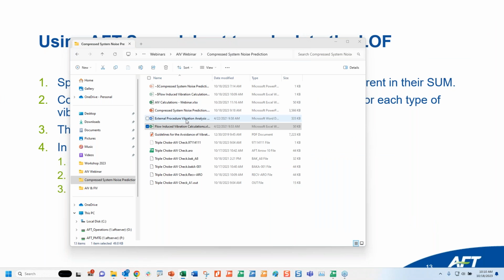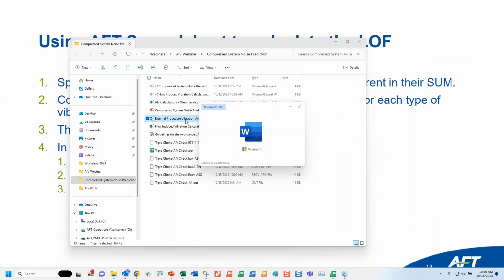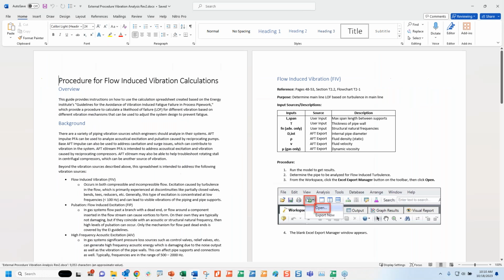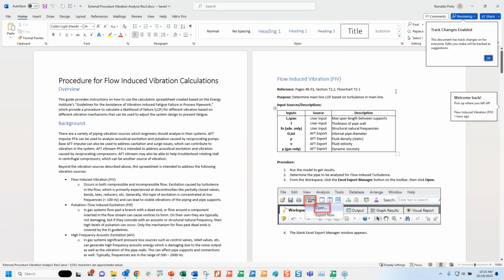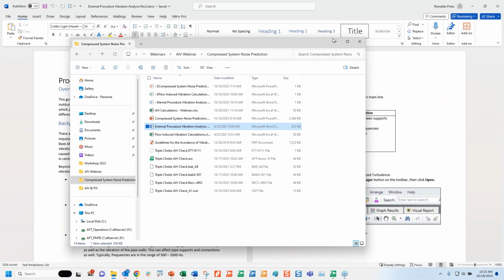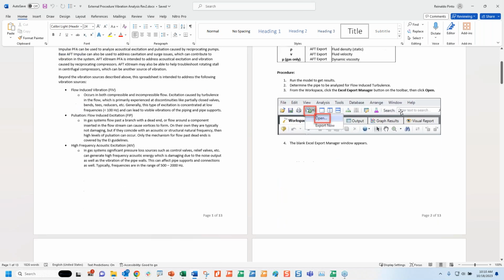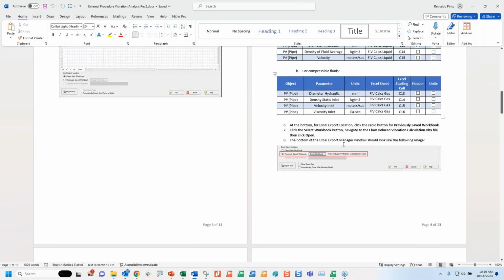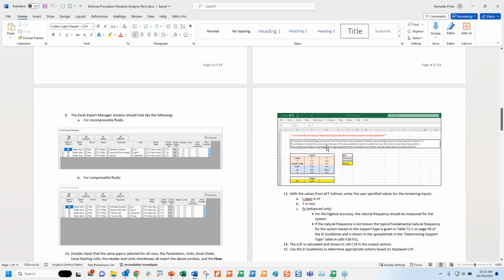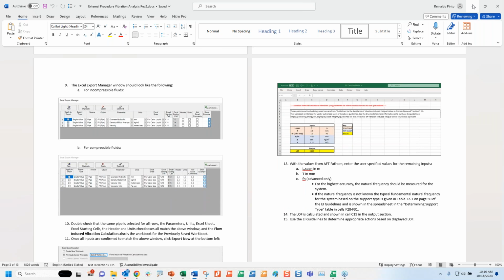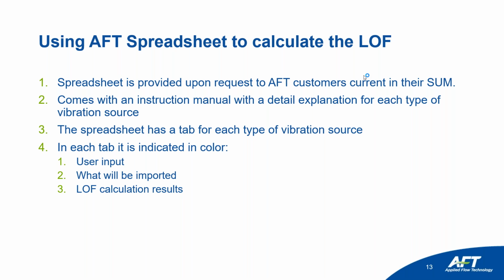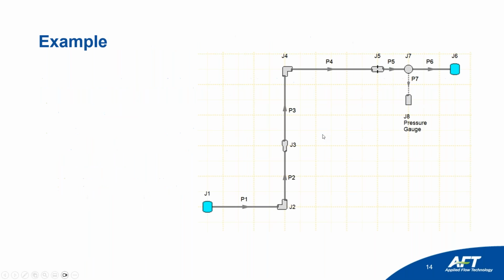Also, there's a manual that, as I said, explains in detail, step by step, how to use the spreadsheet, flow-induced vibration, and so on. So we're going to use it in an example.